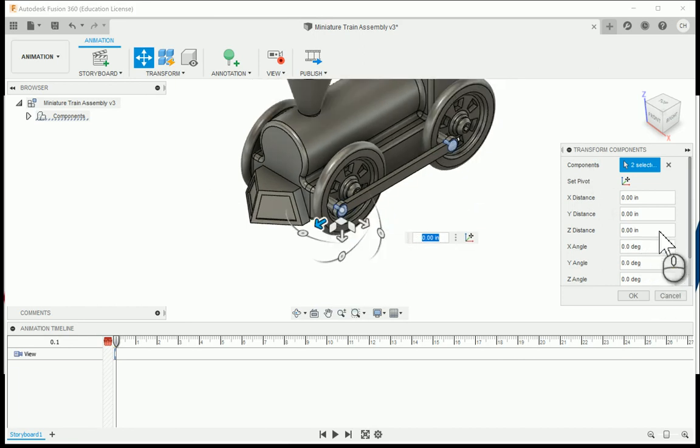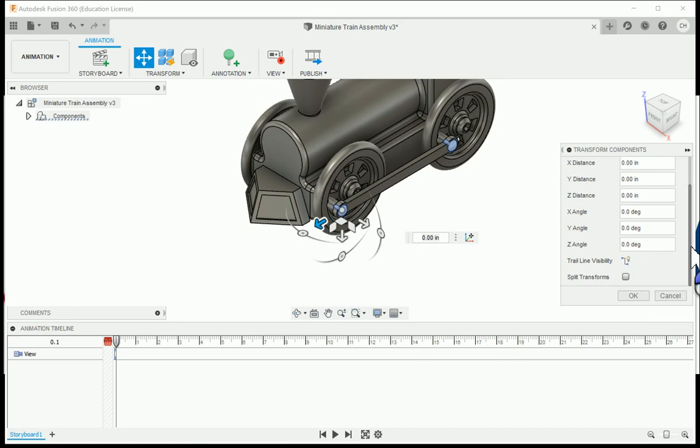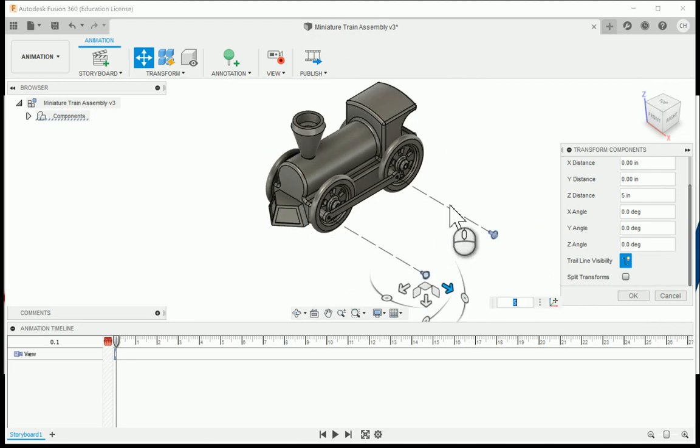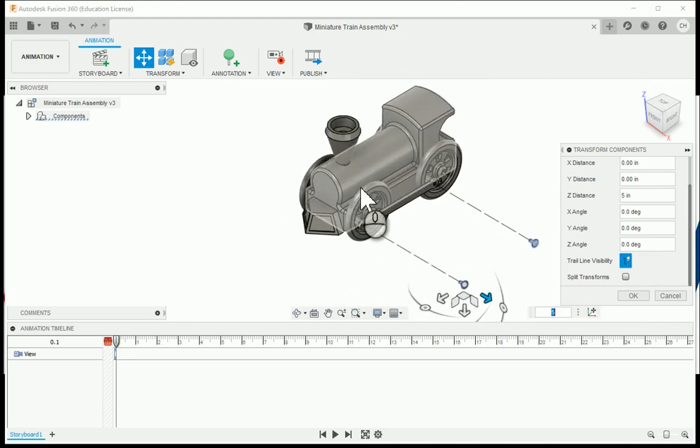And what I want to do as well is I want to scroll down. Yours may be showing up full screen, which will be good. But I want to check trail line visibility. I want to make sure that's highlighted in blue. So here I got two selections, trail line visibility, and then I'm going to grab and move this out a certain distance. Now, I think I'm going to go ahead and change this to 5 inches. So there's the trail lines showing you where they came from and where they would go if you were to reassemble them there. And then we did it about 5 inches away from the current position. I'm going to go ahead and say OK.